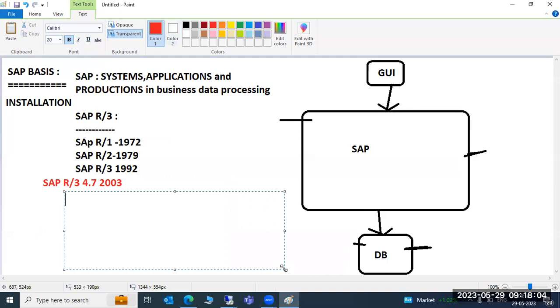Previously they had R3, now they changed the version to SAP ECC 5.0. They released this version in 2004. After that, they changed the version to ECC 6.0, released in 2005. So ECC 6.0, just version information. After that, they have not released any 7.0, nothing.